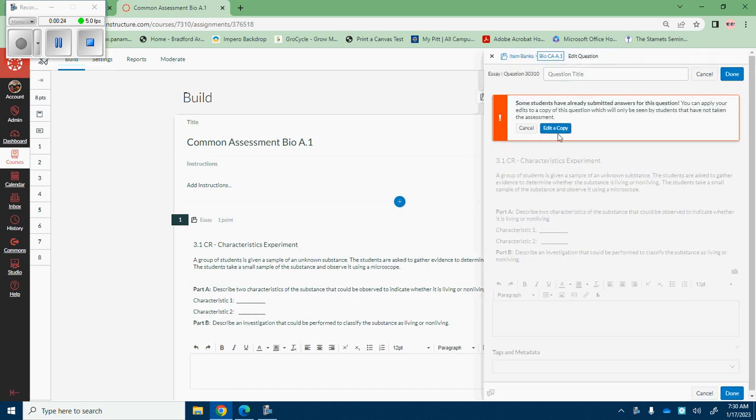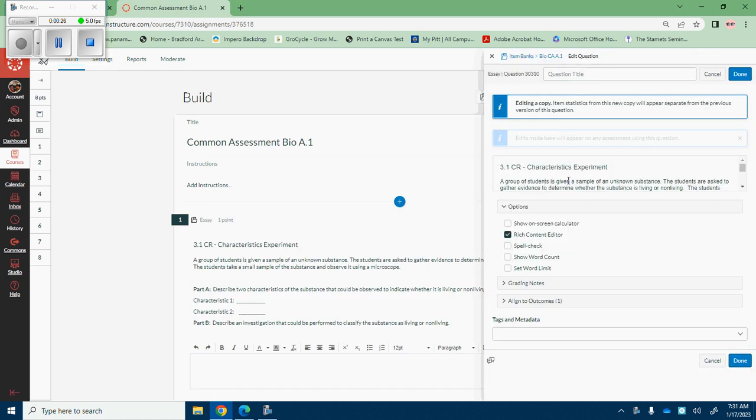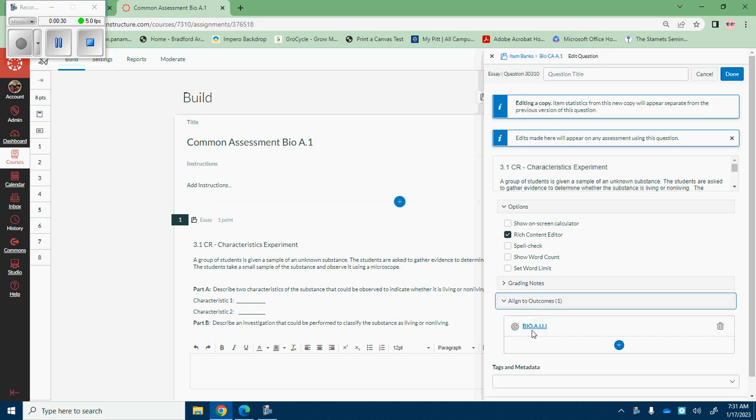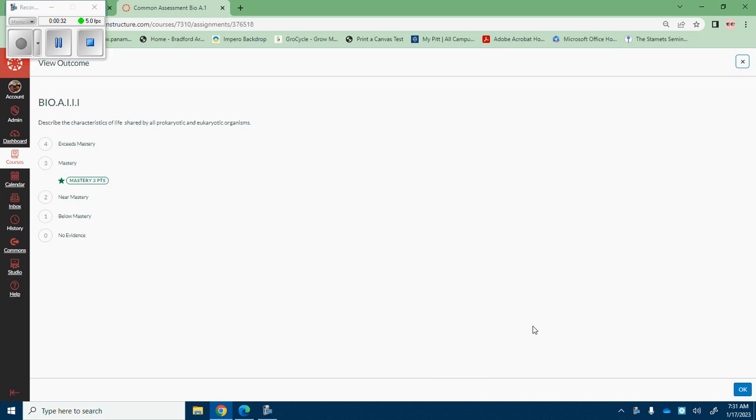I click on the bank, I edit a copy of this question, and I go to alignments. You see the item is aligned. I can click on this. It's right here.